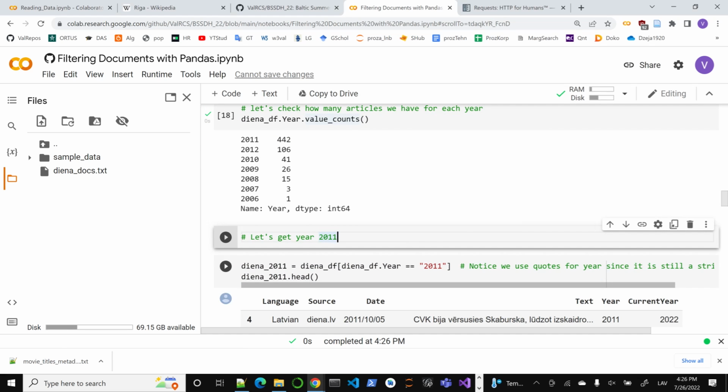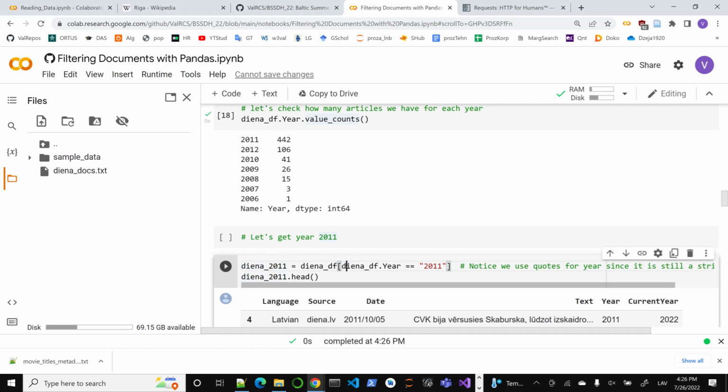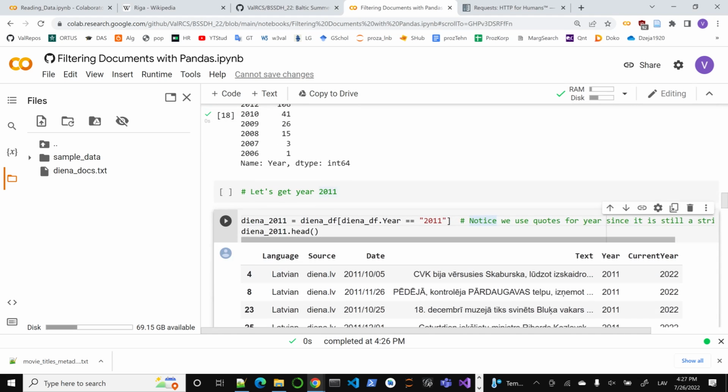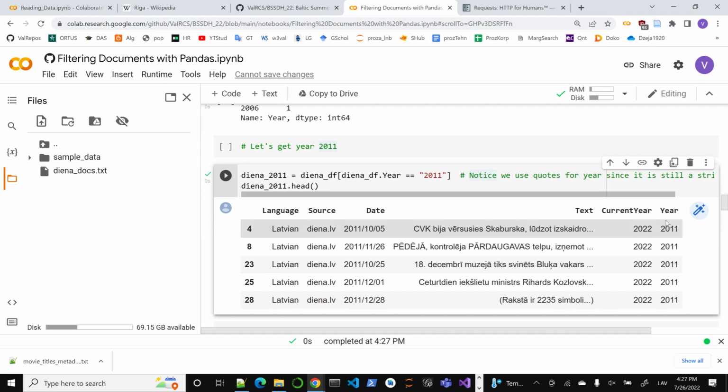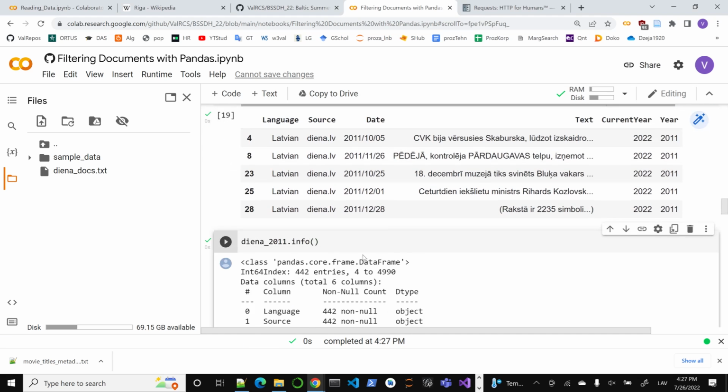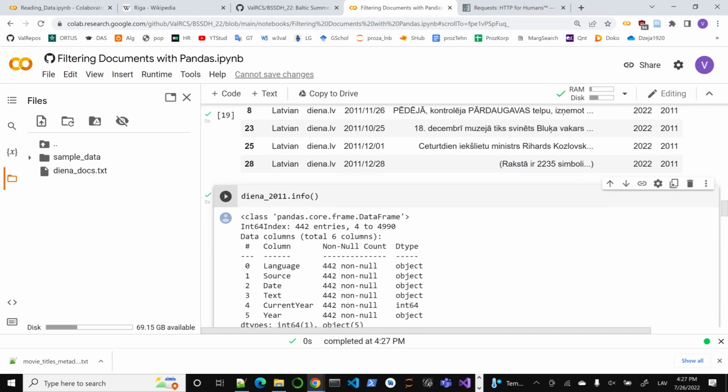Diana 2011, that's the name you come up with, that's up to you. We filter by this number. Notice that what we're using is still a string, so it might not be good. So this is only 2011. Let's take a look at the info. Current year is an integer because we did it by hand, 2022, but everything else is still an object.